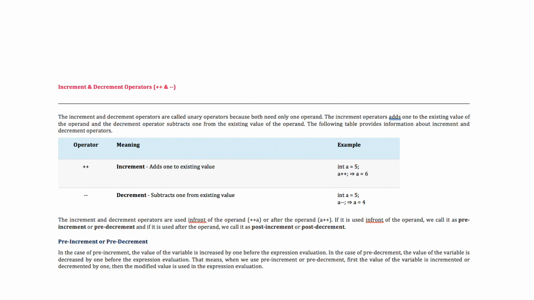Next, we have the increment and decrement, which we have covered. They add or subtract 1 from existing values. So for example, if you have a equal to 5, a plus plus will increment a to 6, and decrement, again if you have a is 5, decrementing makes a 4. And also we have covered the examples of pre-increment and post-increment. We have talked about them.